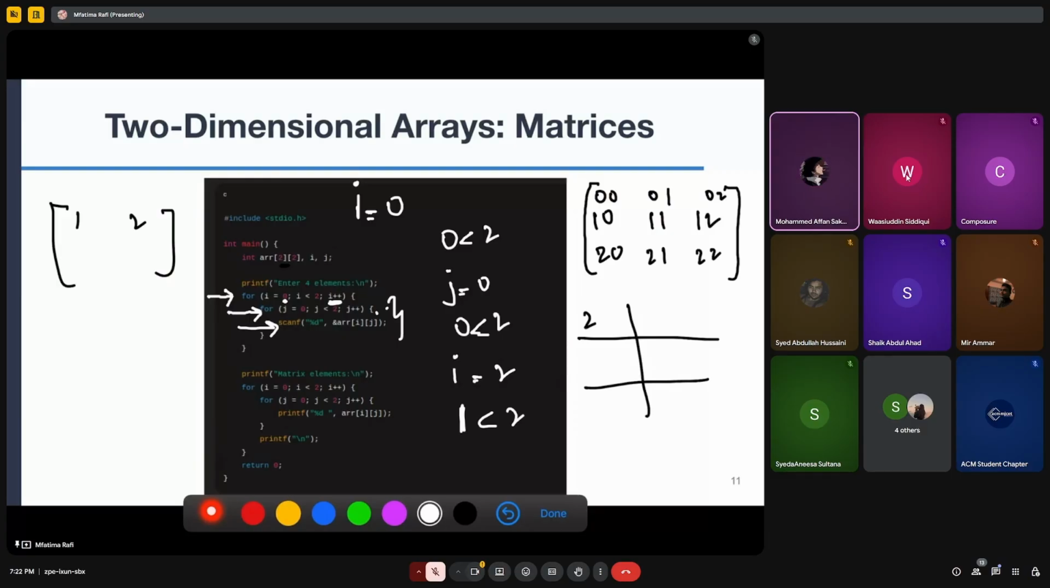This j loop will again start with j equal to 0, because we are reinitializing j to 0. So the j value is 0 now. Again, it will check the j condition, 0 is less than 2, and it will come in and execute the statement below.